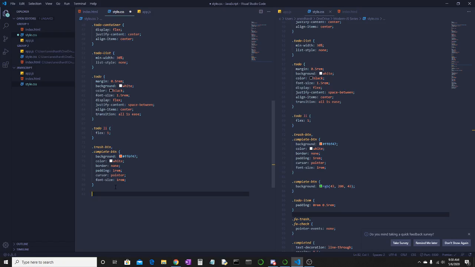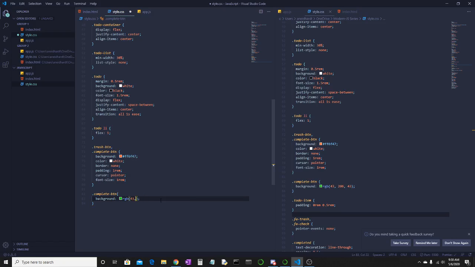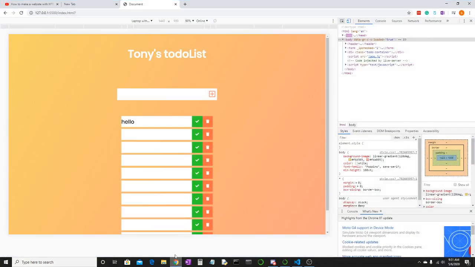But we can now say, I want the complete button to be something else. So we can do background, and I want it to be RGB, parentheses, and then we set whatever value. So 43, 206, 43. If you click on it, I believe there's a way to manipulate it without having to just type in values, and you can play around with it accordingly. So Control S. Now the complete button, which is just like a check mark button, is now green, while the trash box button is red.